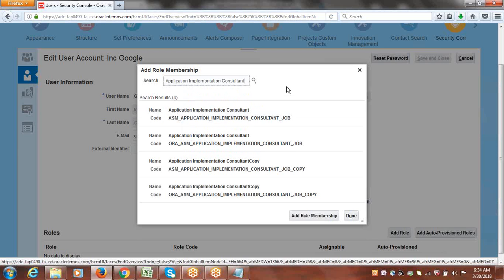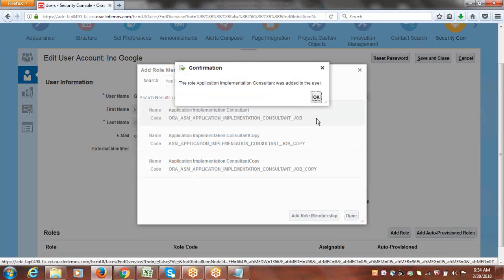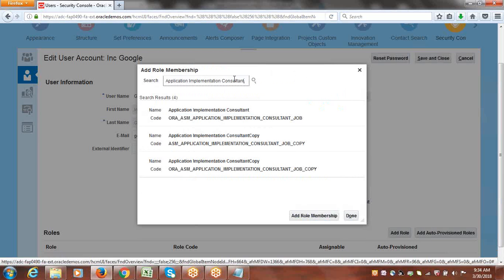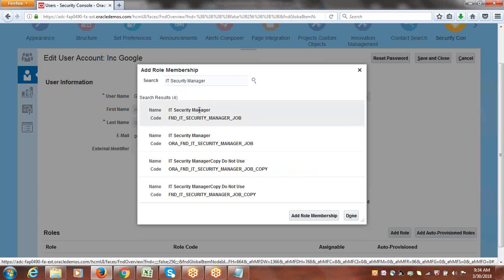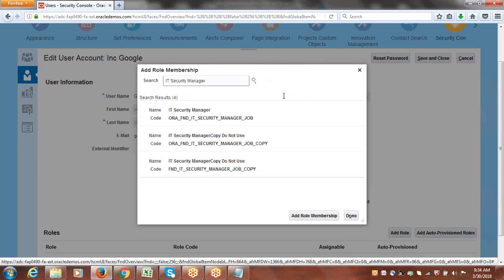Okay, by mistake also don't select those. You should select the application implementation consultant role only. Okay, just select and say assign. Assigned. Assign the IT security manager role. Just assign. Assign the other basic role called employee.